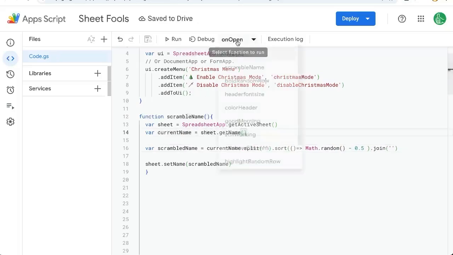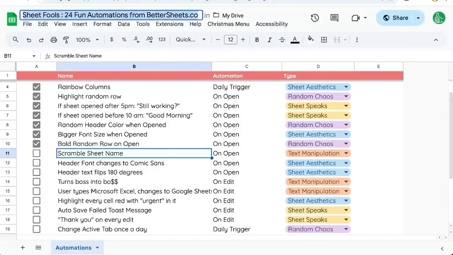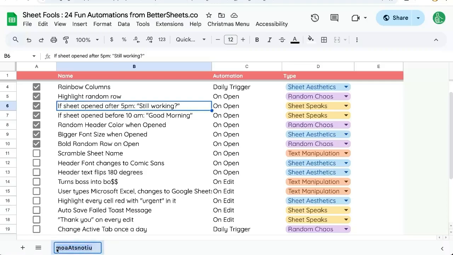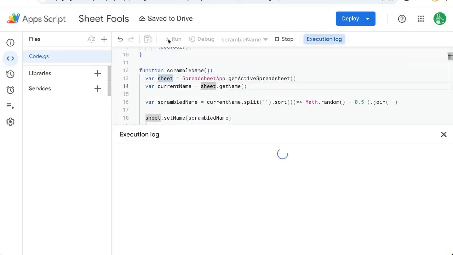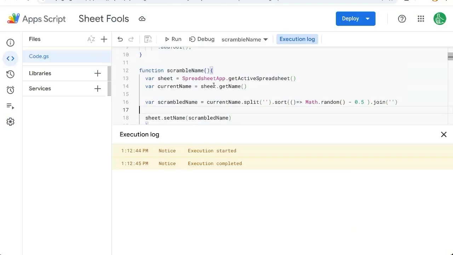Save, and if we want to test this, we could just do scrambleName up here, and again, we have this name here. We will run it, and we are actually scrambling down here, automations. If we want to scramble the spreadsheet itself, we can do active spreadsheet and click run, and now the name of the entire spreadsheet is totally scrambled. So either or, you can scramble the spreadsheet name, the entire file, or any particular sheet that you're on.